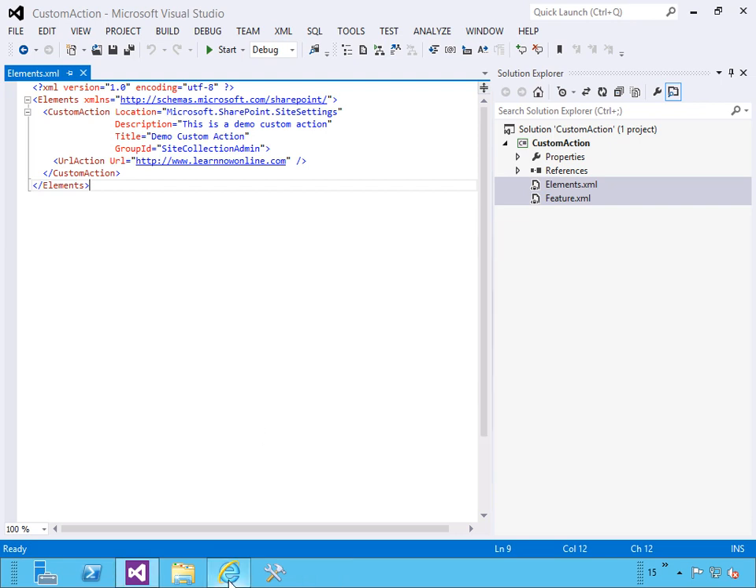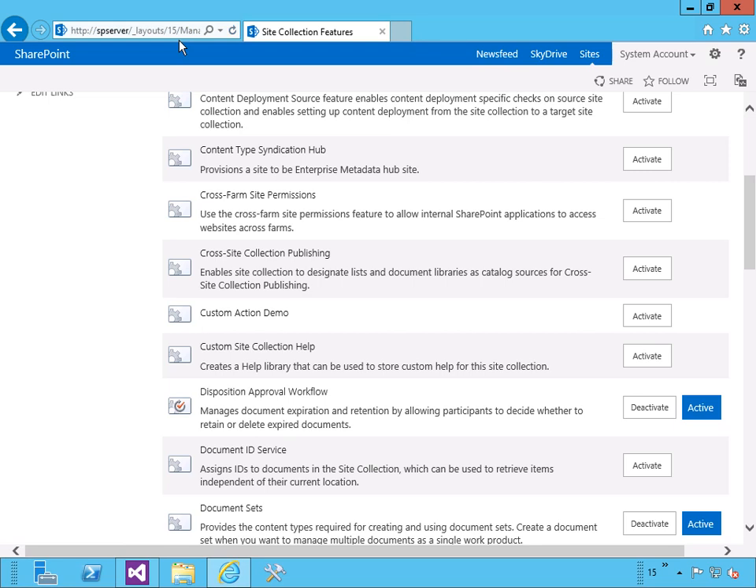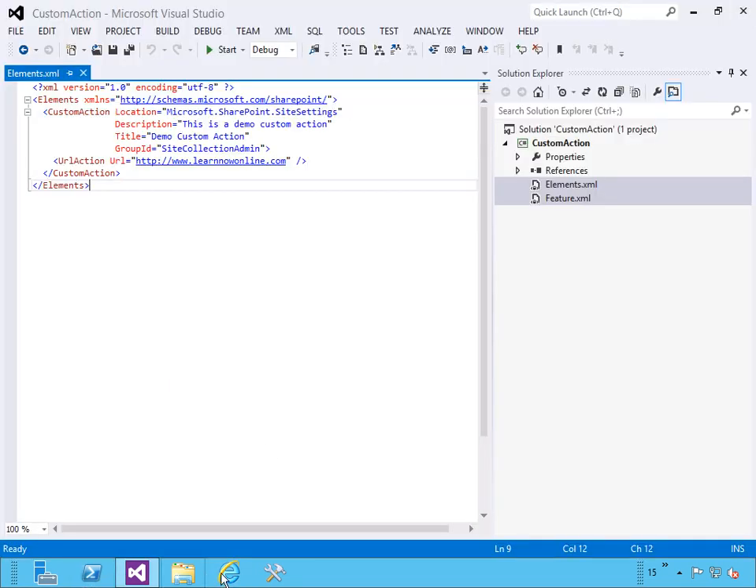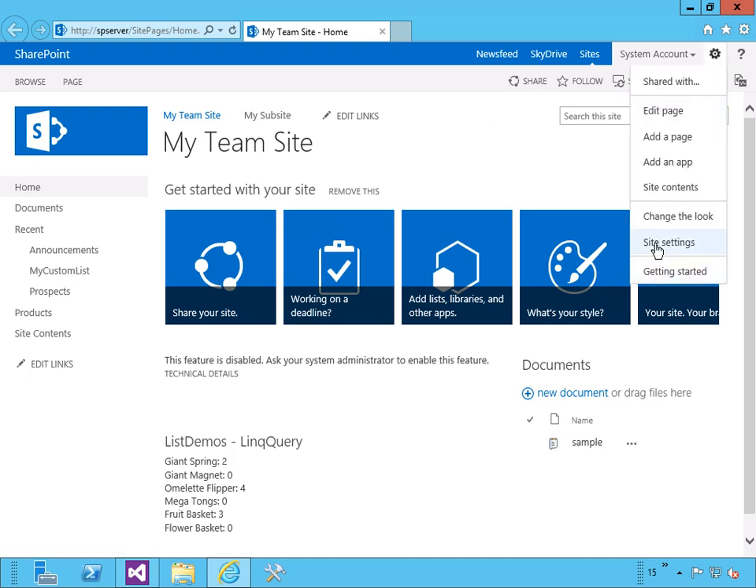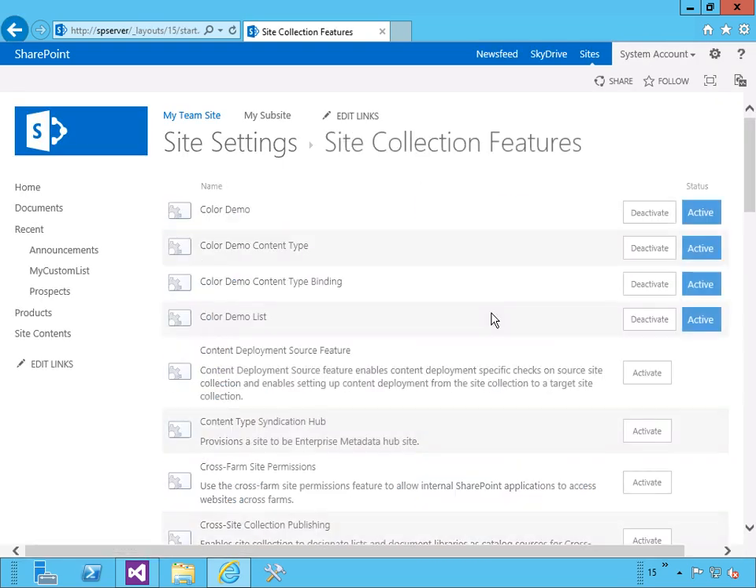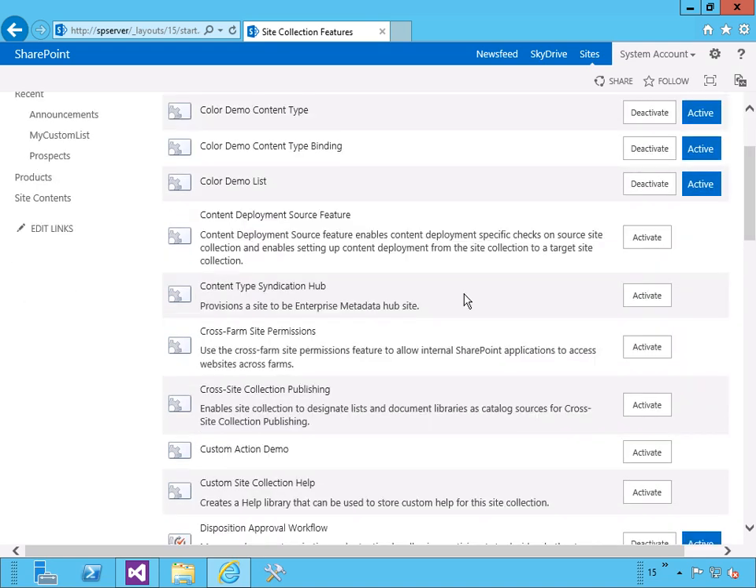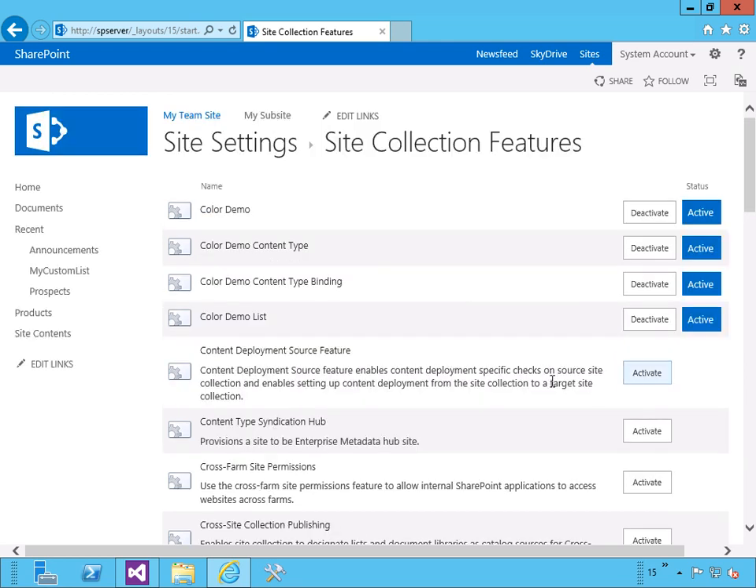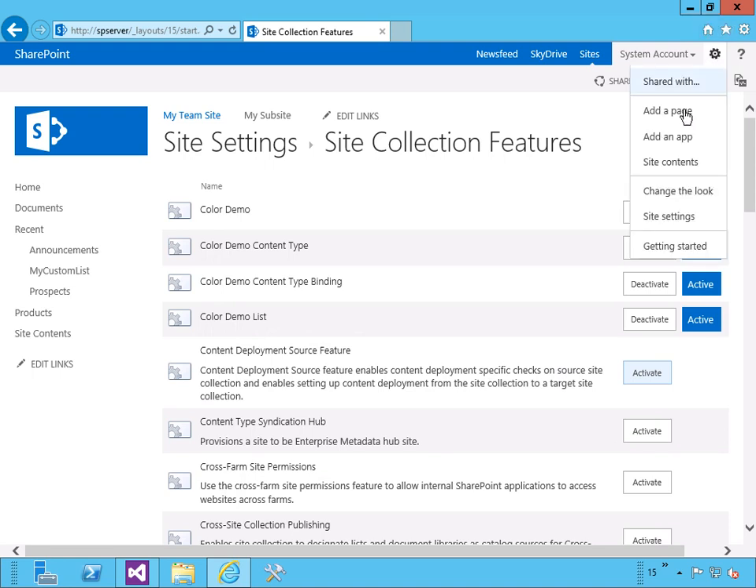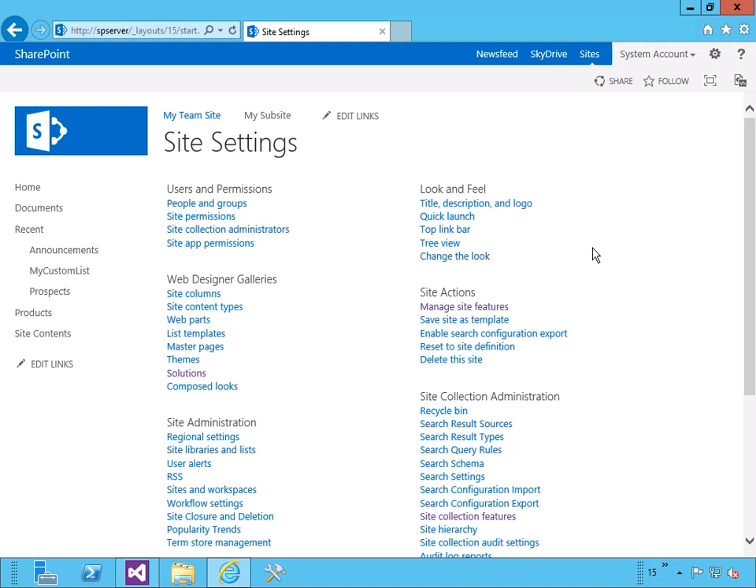Now we'll go to our site. Let's go to our site settings page, site collection features, and here's our custom action demo feature, so we'll activate that. Now we've activated that, so we should see a link in our site settings page under the site collection administration. So let's go to site settings.